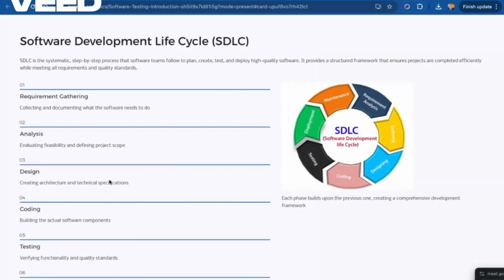SDLC, so software development life cycle. What is SDLC? SDLC is a systematic and step-by-step process that software teams follow to plan, create, test, and deploy high-quality software. What is high-quality software? A software that is exactly up to the mark, and it follows all the instructions that are provided by the client, right? It provides a structural framework that ensures projects are completed efficiently while meeting all the requirements and quality standards.